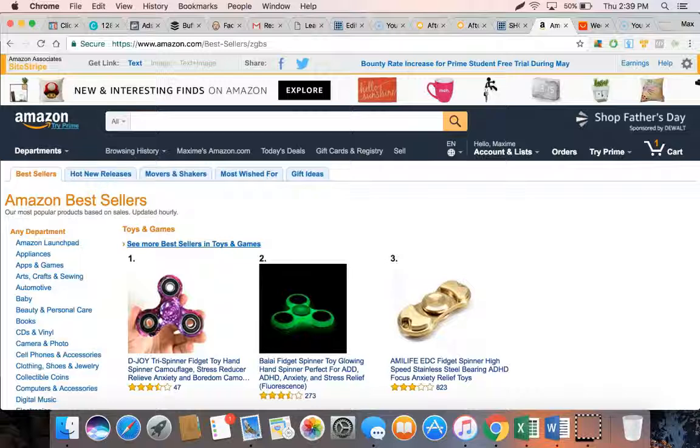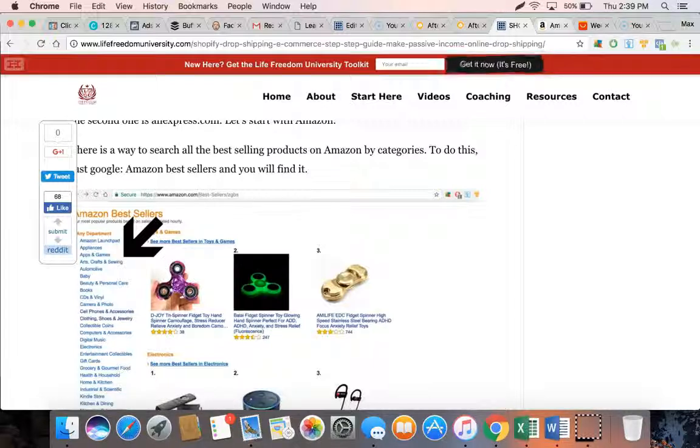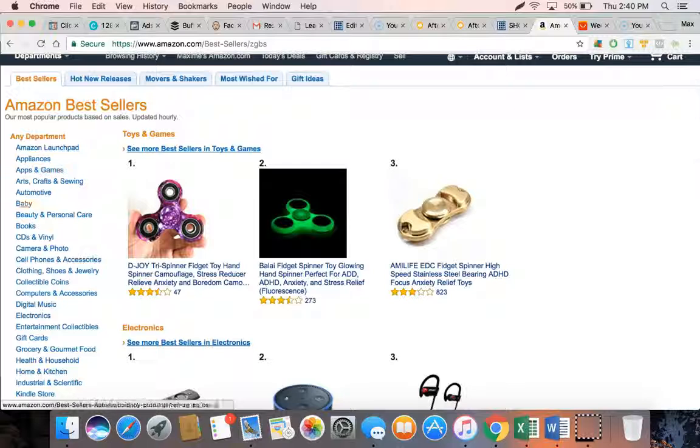If you come here, this is on Amazon, Amazon best sellers. I'm going to put the link under the video also, or if you go in my blog post, you're going to find it. There is a way to search on Amazon by what sells the most. As you can see here, Amazon bestsellers, you have all of the categories: appliance, automotive, baby, books, camera and photo, computers, electronics, etc. Now I'm in toys and games, and in the category toys and games, this product is number 1.